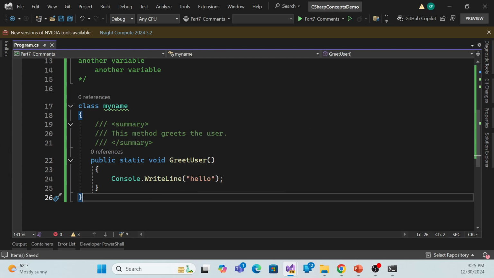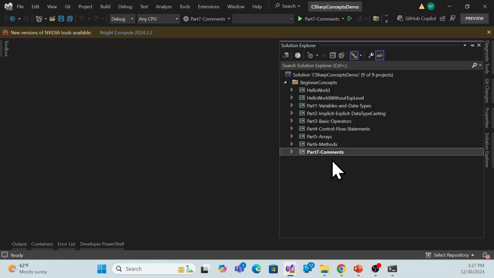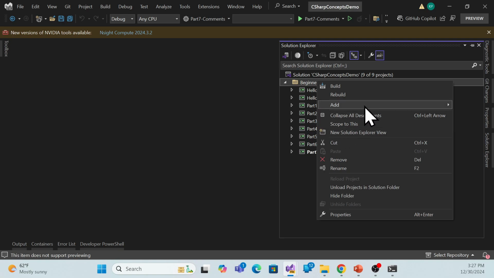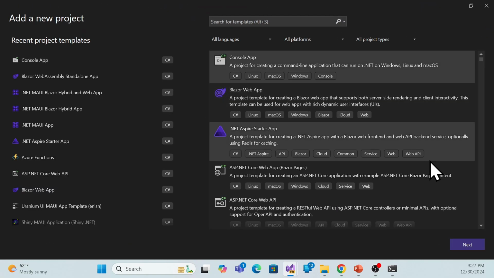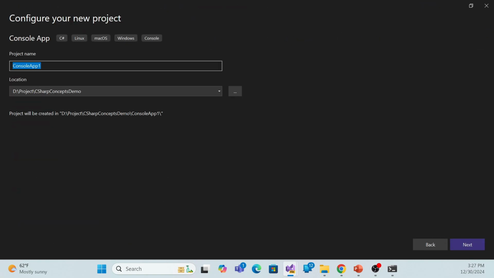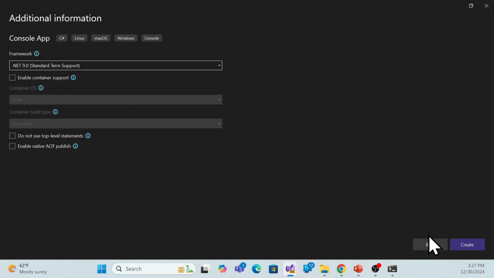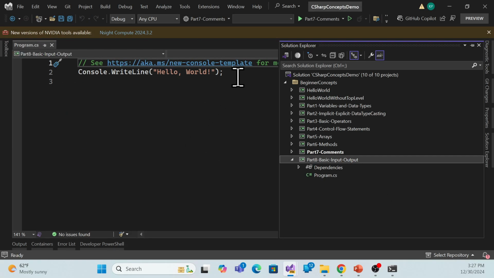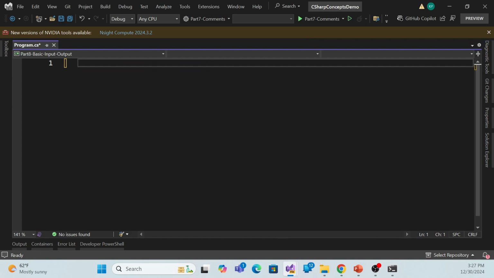In the upcoming session we will learn basic input and output. Now we are moving to another concept, which is basic input and output. So let me create another console app here, a new console application, and the name for this concept is part 8, basic input output. Next, create it, and just remove everything here.